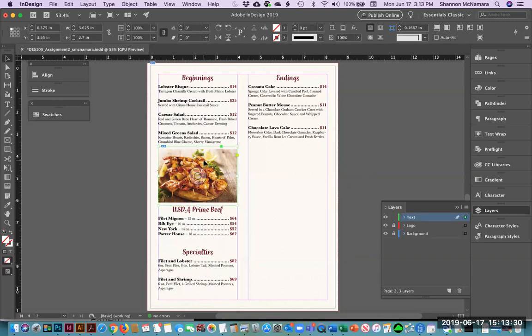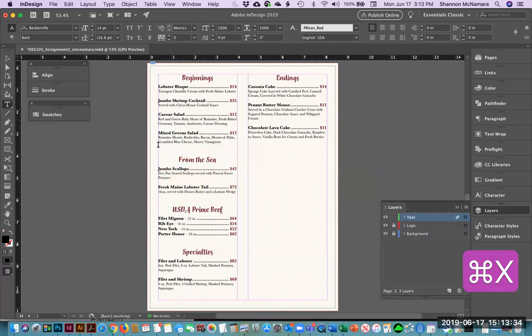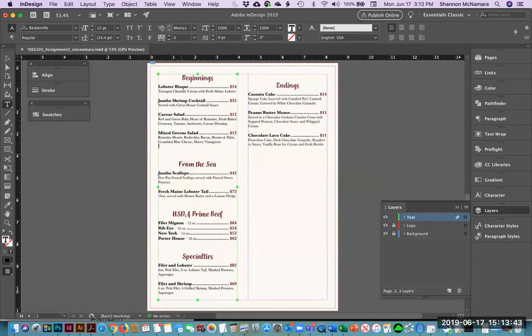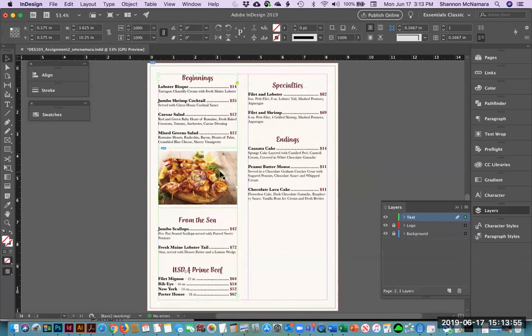I'm going to select this again, and again do a Command X. And go with my type tool, and I'm going to put my cursor above the "from the sea" in between the last item. So now I have 1 space, 2 space, 3 returns between these items. I'm going to go to the second return, and I'm going to hit Command V, and paste my image in there.